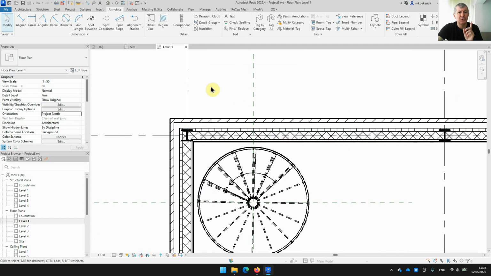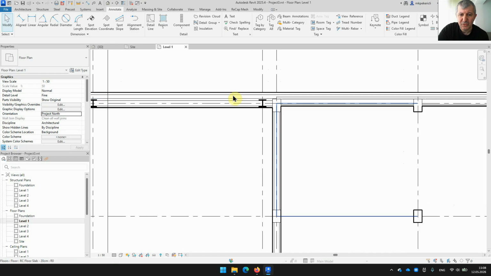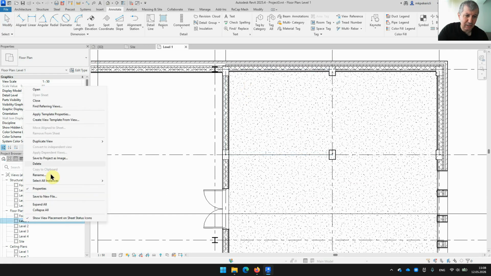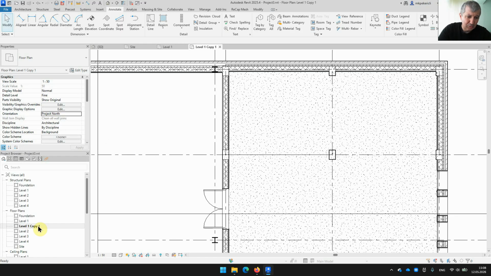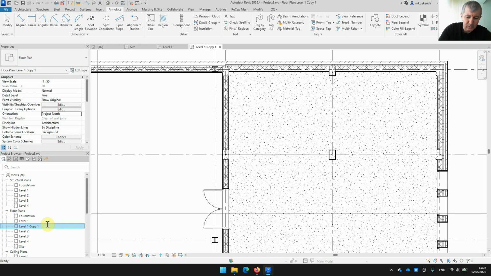Now, I want to show you one more thing: you can override visibility and graphics in these drawings. For instance, let's create a drawing. Level 1, duplicate view, duplicate. So level 1, let's rename it: level 1, 1/50, construction.